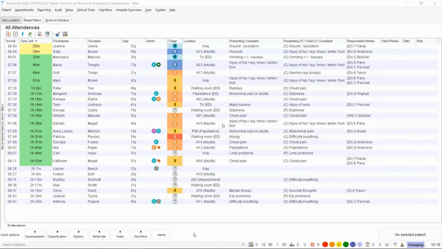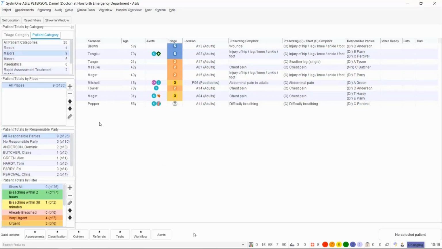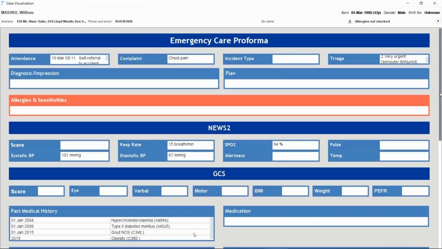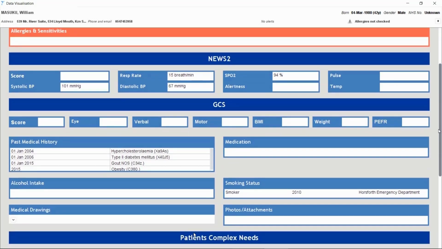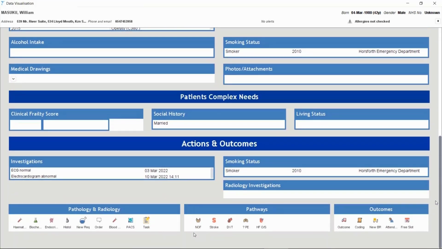The doctor can access the A&E overview and filter the screen via patient category. For example, we can choose to view all majors. We can directly access the patient record from here. We can then view our emergency care performer to see all the information which the nurses have previously inputted or has been inputted within the electronic patient record previously.